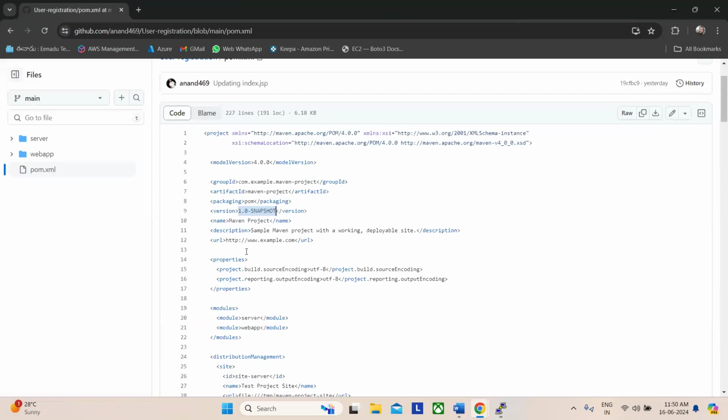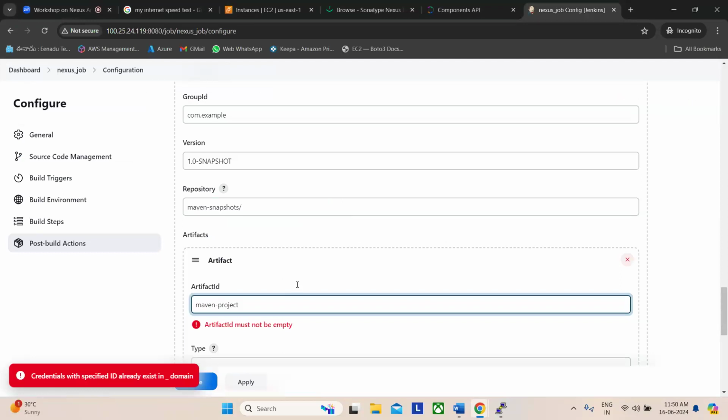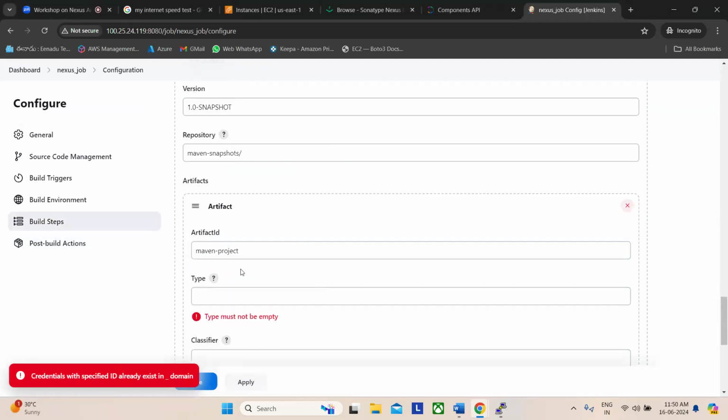Artifact ID, as I mentioned here, this Maven project serves as an artifact ID. Everything I am taking from this developer pom.xml, but this info you can directly ask the development team. Since there is no developer, I am taking the role of developer and fetching the information myself.